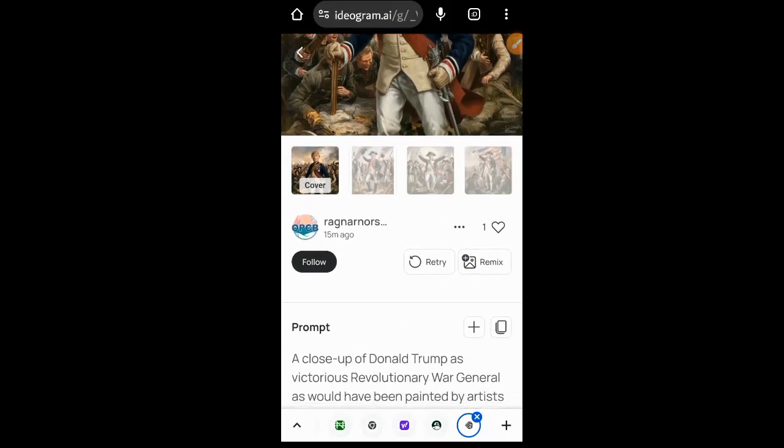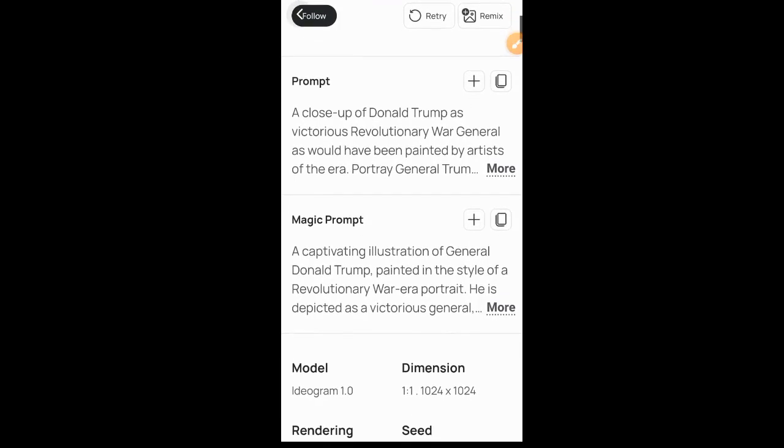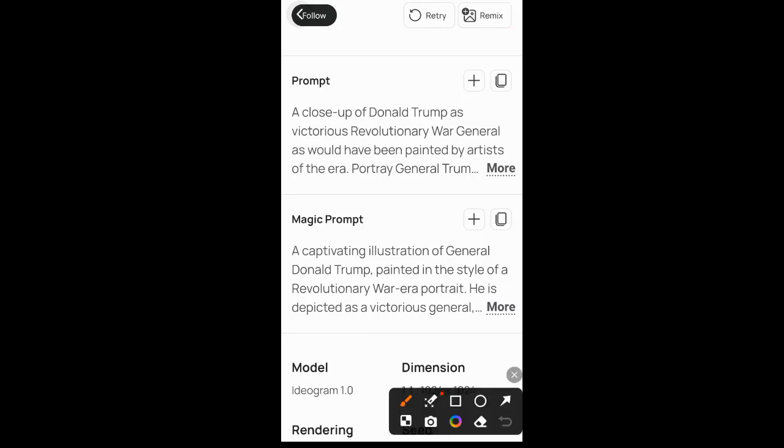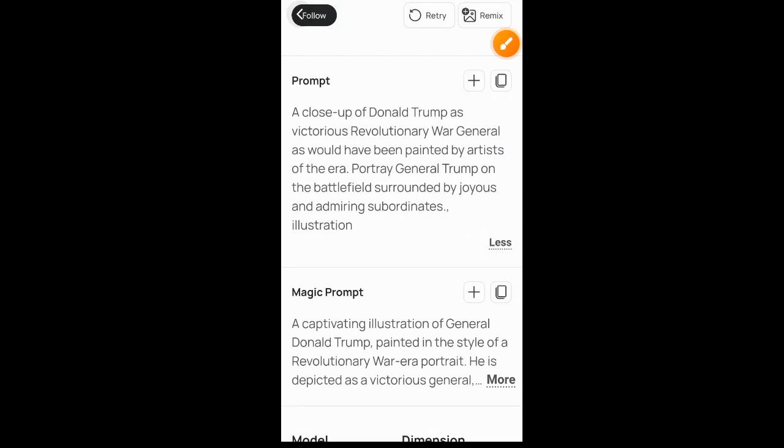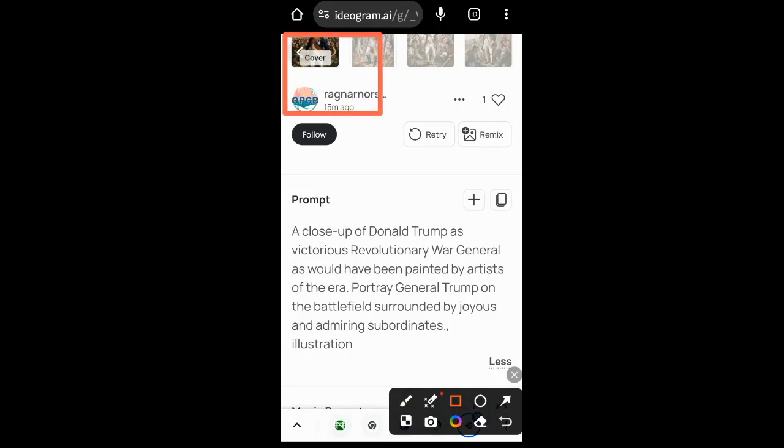Now let's go back to the beginning, and if you like any of the pictures that have been generated, just tap on it to see the prompt that was used to generate that image. You can see the prompt that was used to generate that Donald Trump image: a close-up of Donald Trump as victorious. You can press this more button here to see the entire prompt. You can go back by pressing this back button.